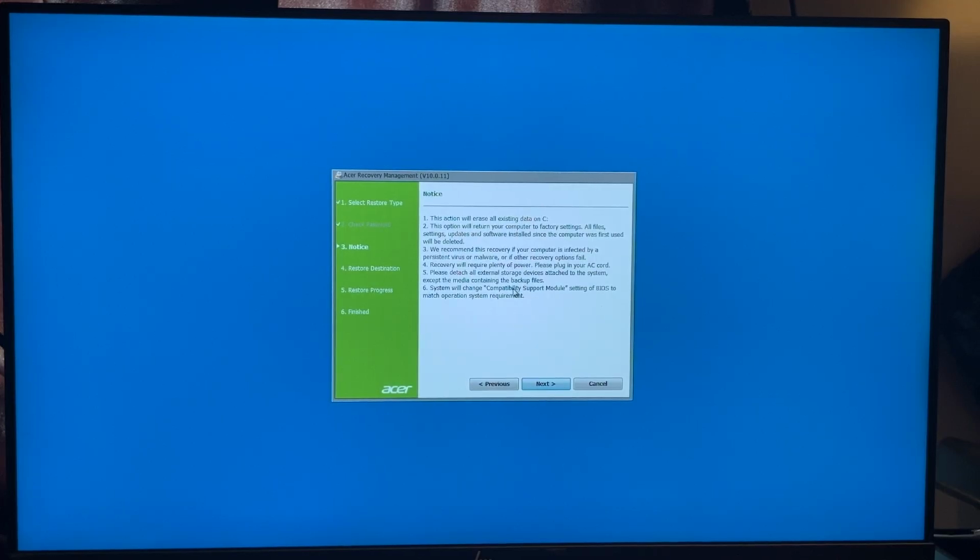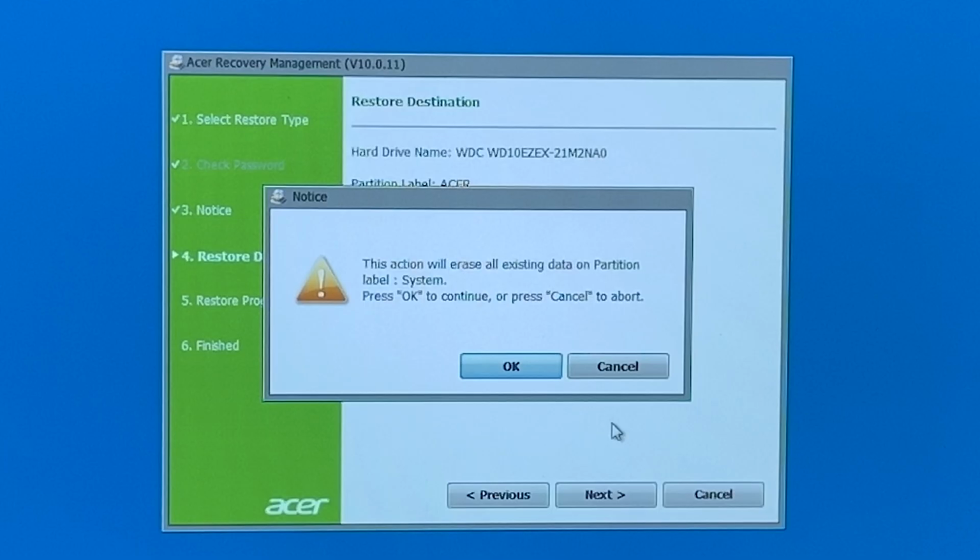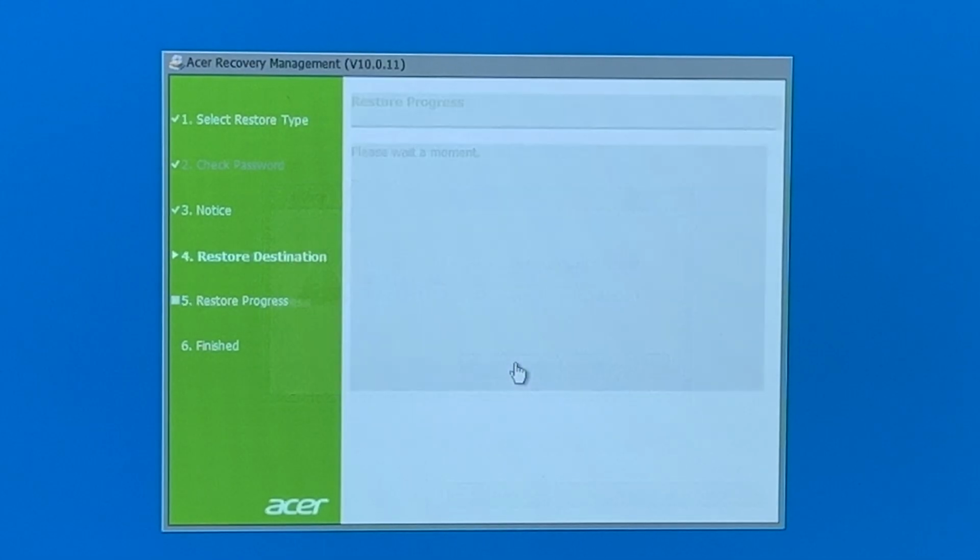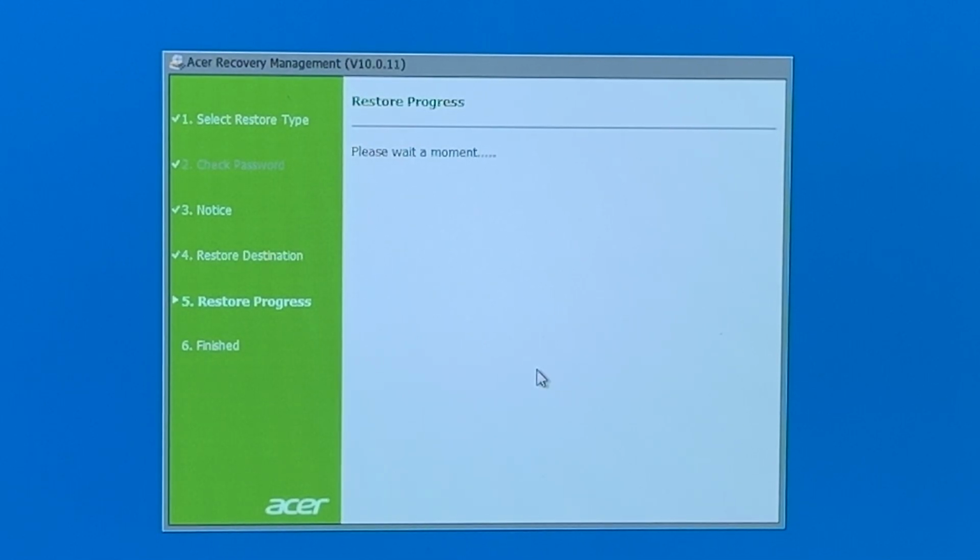This is going to be interesting. Let's go ahead and press next. This action will erase all existing data on partition. Press OK to continue or press cancel to abort. Let's go ahead and press OK. And let's let the Acer do its thing.